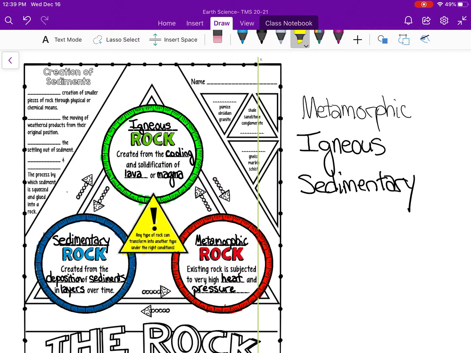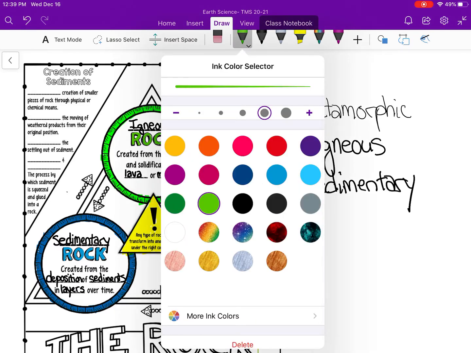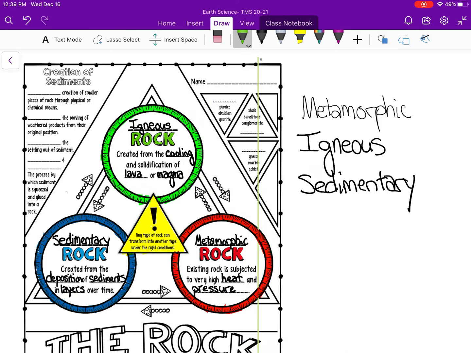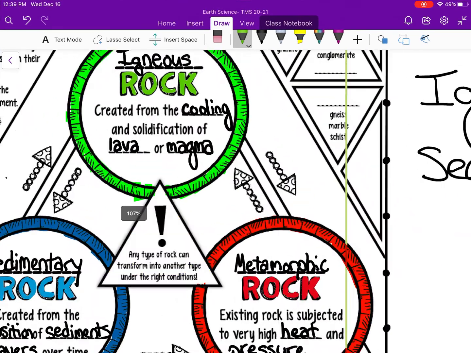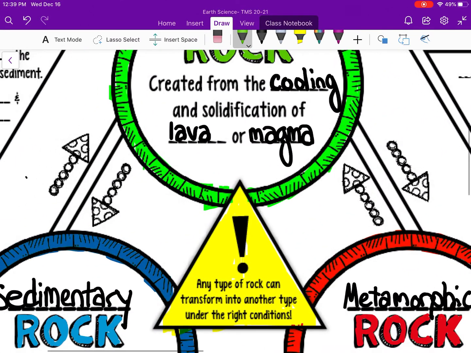So you may have noticed these arrows in between each of the types. Those arrows are going to tell you how each of those are formed. So we're going to form igneous first. We need that green again. We're going to color in both the arrows that are going towards igneous, green. You can color the whole arrow, or you can get fancy like I'm doing. Both of them are going to be green.